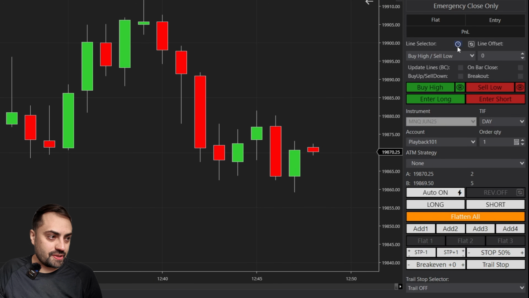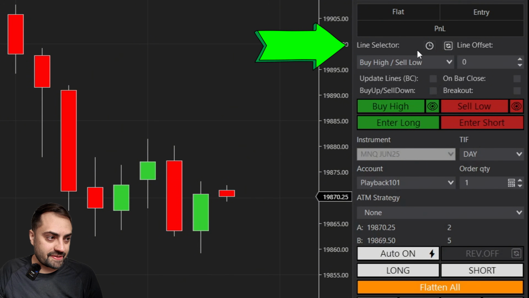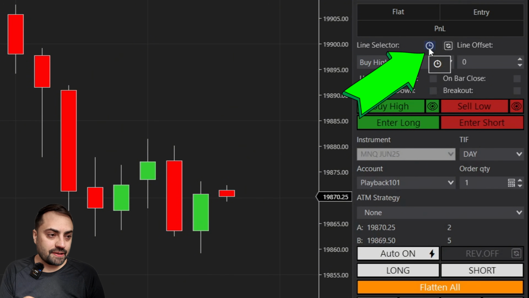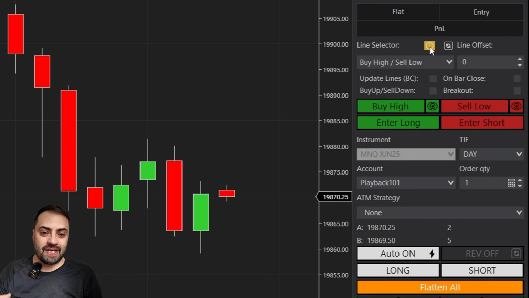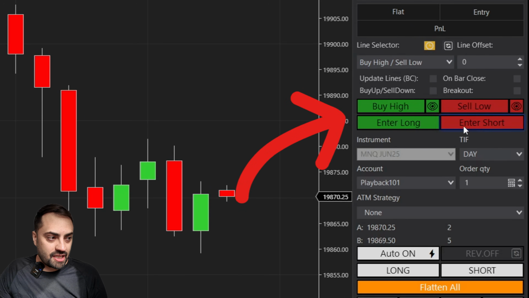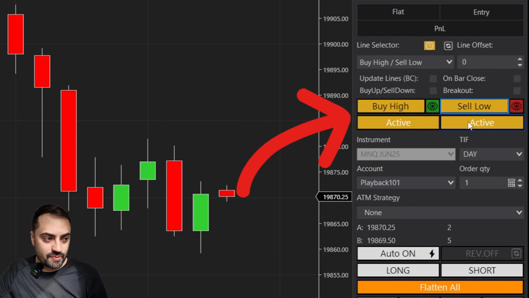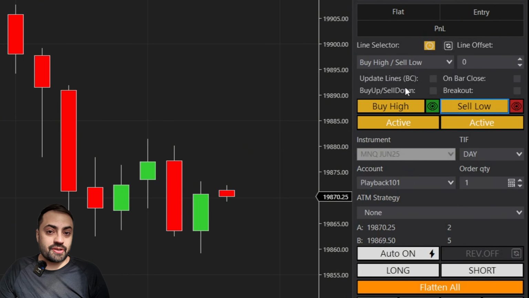To activate this feature, we're going to go beside our line selector and push on the little clock button. When we turn that on, it's going to turn yellow, and that's just going to tell you that it is currently active. Now, once this is active, if you push any of your manual buttons, this one, this one, this one, or this one, they are also going to turn yellow.